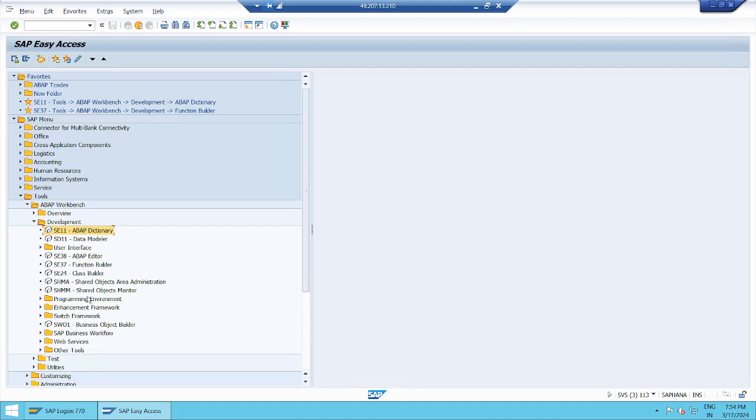There is a lot of meaning in why they developed it. There is SD11 and SC11. What is the difference? In SE and SD, what comes first? D comes first, then E comes later. So actually the data modeler is the first tool.